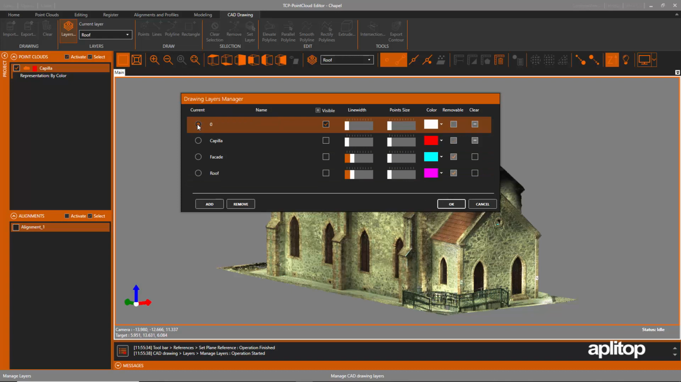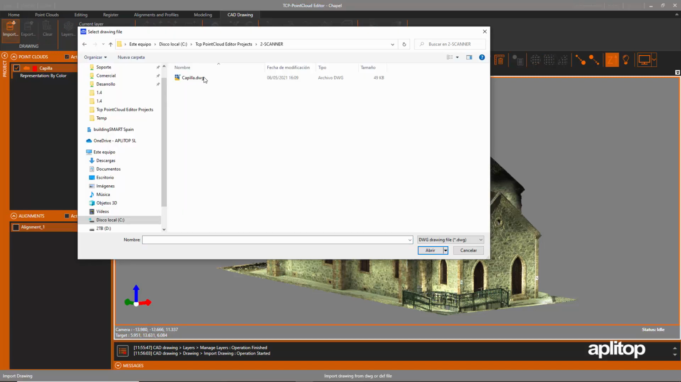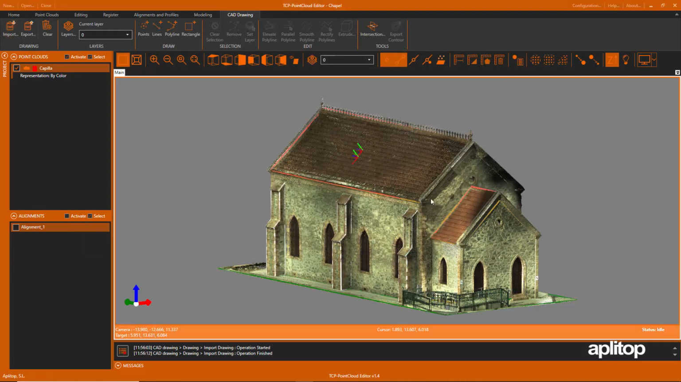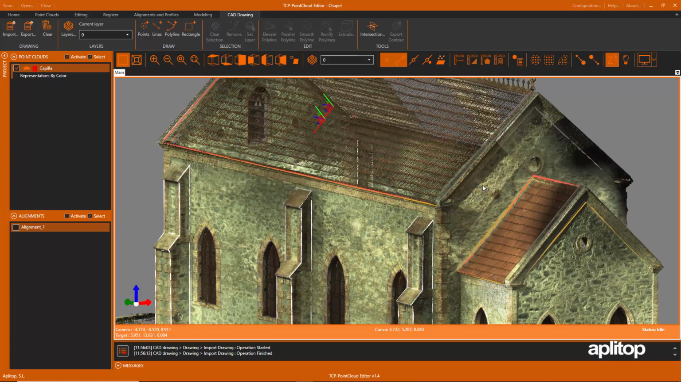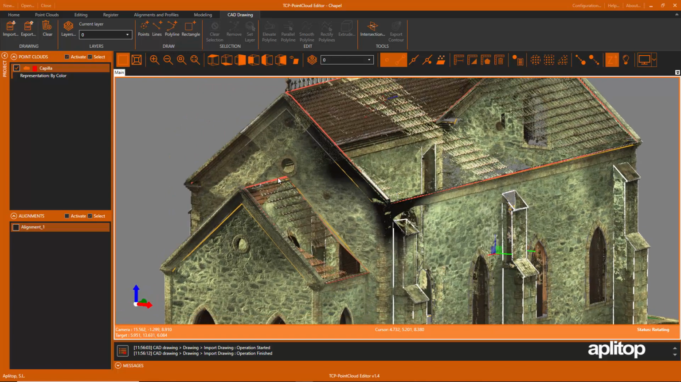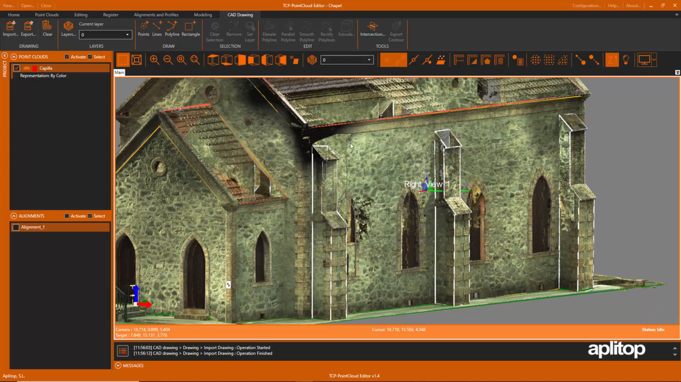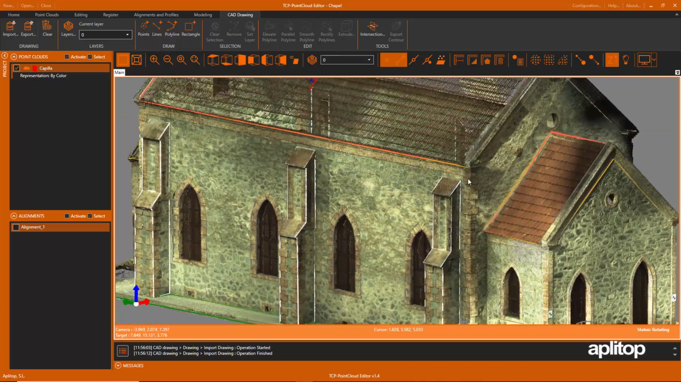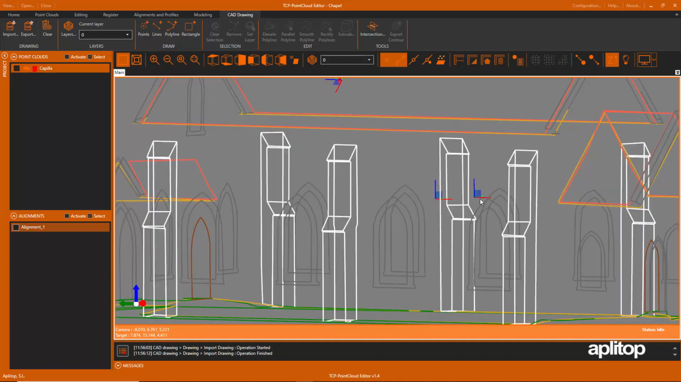Now let's hide the layers and import a drawing previously created with a CAD. We hide the point cloud and check that the operation has been successful.